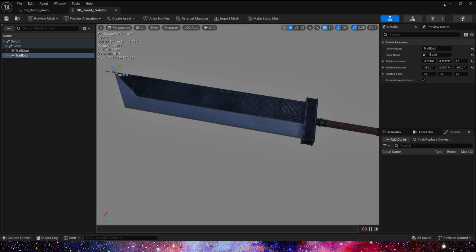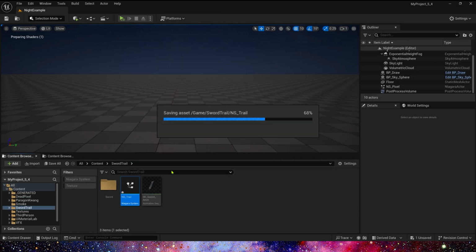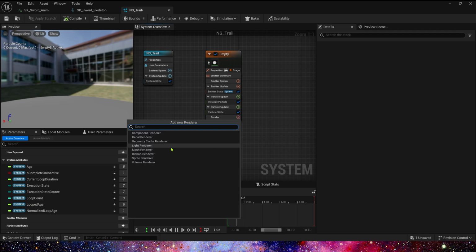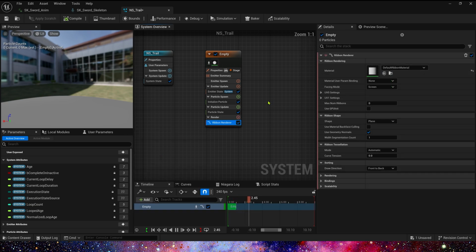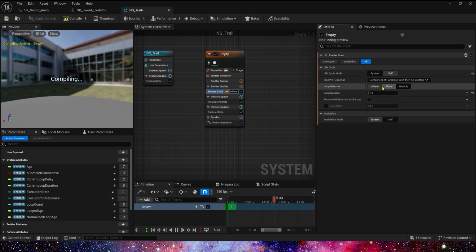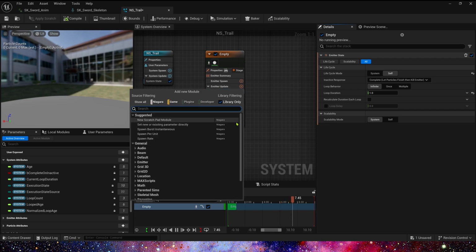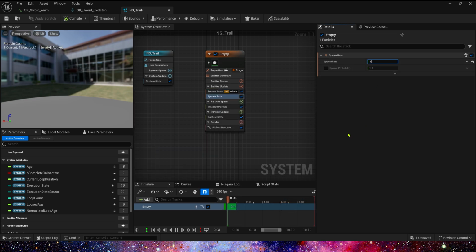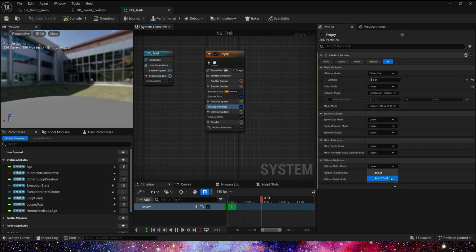Now let's create a Niagara system. Here we use ribbon render. Emitter state is self, infinite. Add spawn rate 100. Ribbon width may be 20. Okay, let's go back to animation.